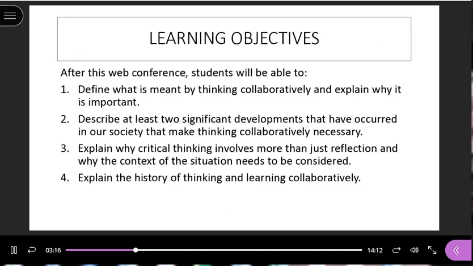The learning objectives for this class are that after this web conference, you'll be able to define what is meant by thinking collaboratively and also explain why it is important. Describe at least two significant developments that have occurred in our society that make thinking collaboratively necessary. Explain why critical thinking involves more than just reflection and why the context of the situation needs to be considered. And explain the history of thinking and learning collaboratively.